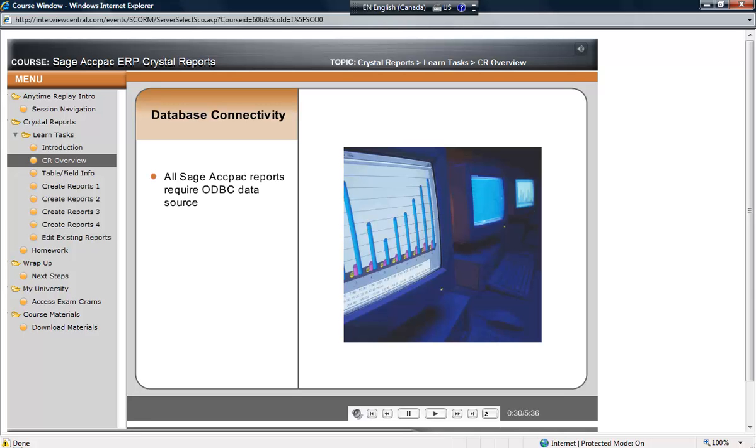Although all of the existing Accpac reports were created with ODBC, accounting databases using the Pervasive database engine can connect to Crystal Reports using the native Pervasive database driver when designing new reports. However, for consistency, it is still recommended to use the ODBC driver even when using a Pervasive database engine.